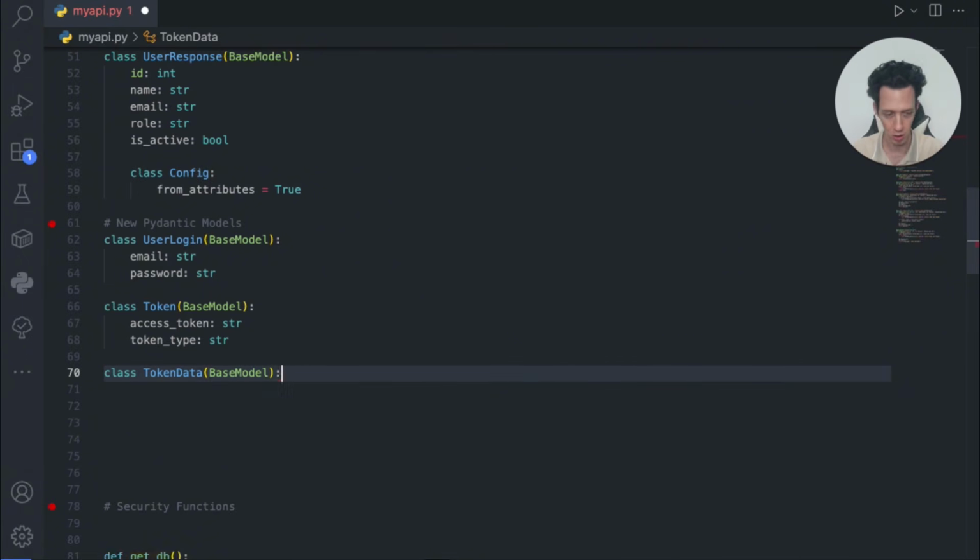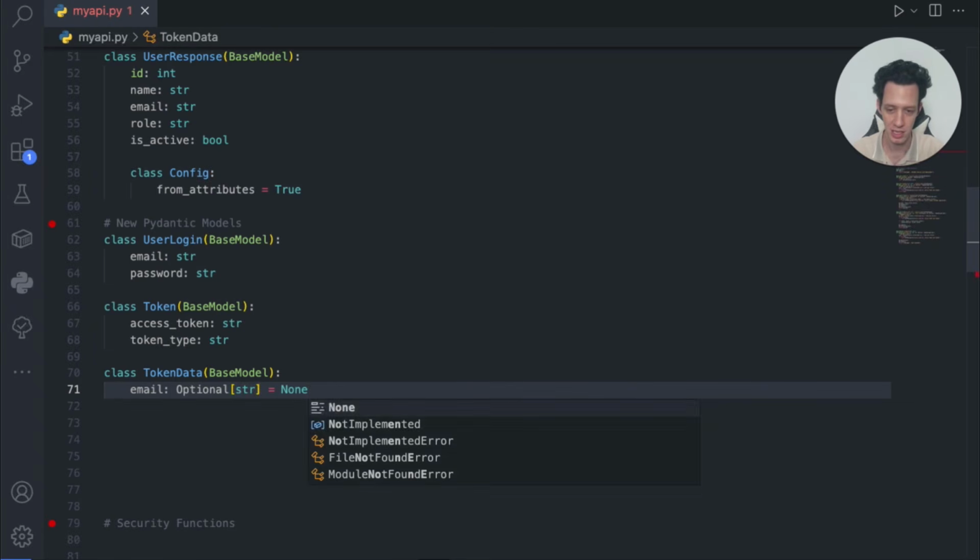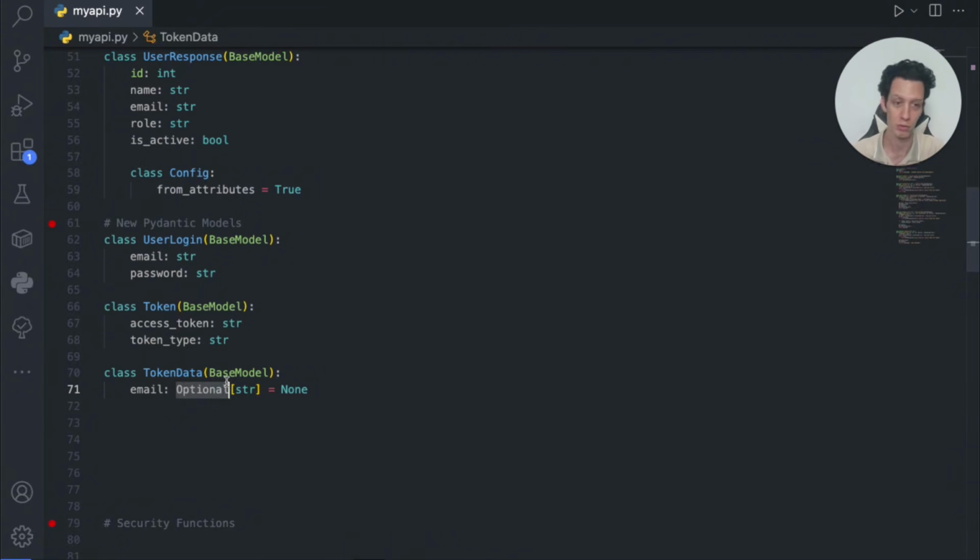Where is my base model? And really, this could be an optional field, I suppose. The token data is going to be linked to the email of the user who logs in once they're authenticated. So I'm going to say here email, but I'm going to mark this as optional. This is probably a better way to handle it. This is a string value. If it's left empty, it's just going to default to none. That's what this is doing. So optional is a type hinting that makes this field optional. If it does accept data, it needs to be a string. If this is left empty, it's going to default to the value of none.